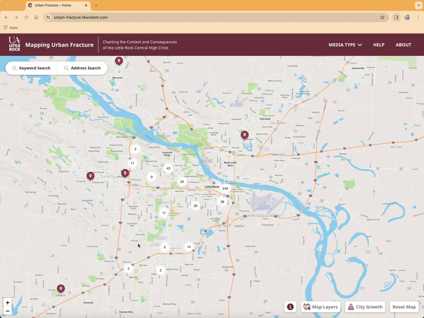Hey everyone! In this short series of videos, I'm going to walk you through the process of using photographs of maps from the Mapping Urban Fracture collection in interesting ways using a free and open source mapping tool called QGIS. QGIS is available to use on both Macs and PCs, and as I previously noted, it's free. It's a great way to tell your own stories using maps that are pulled from the Mapping Urban Fracture collection.